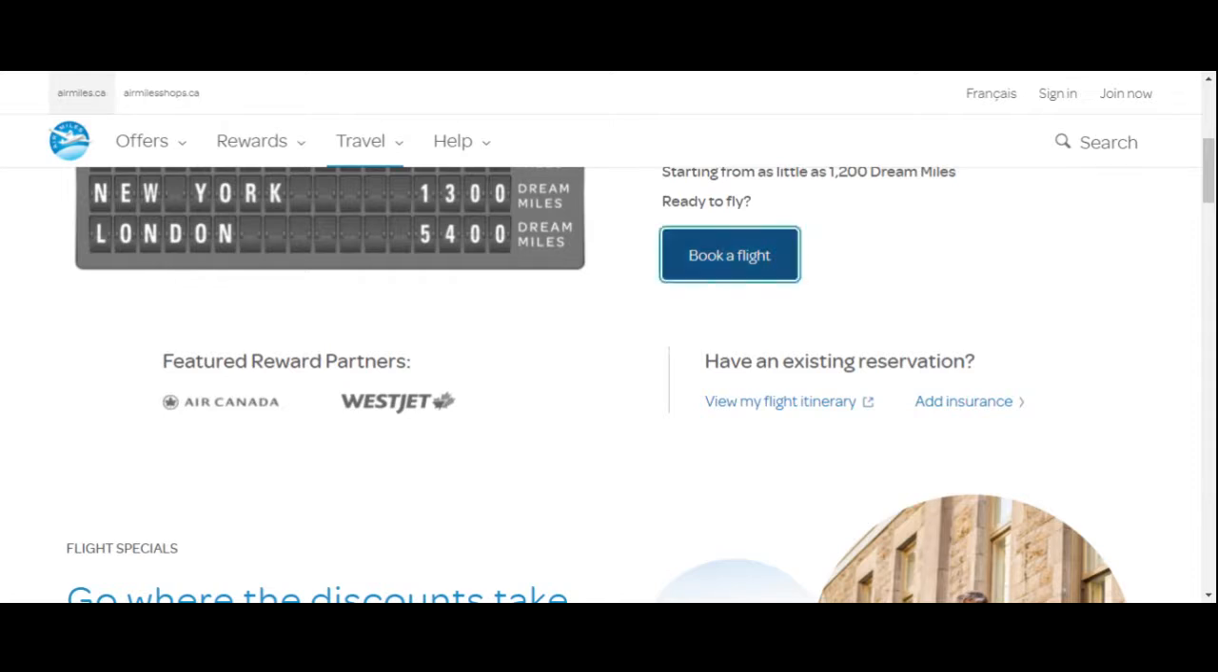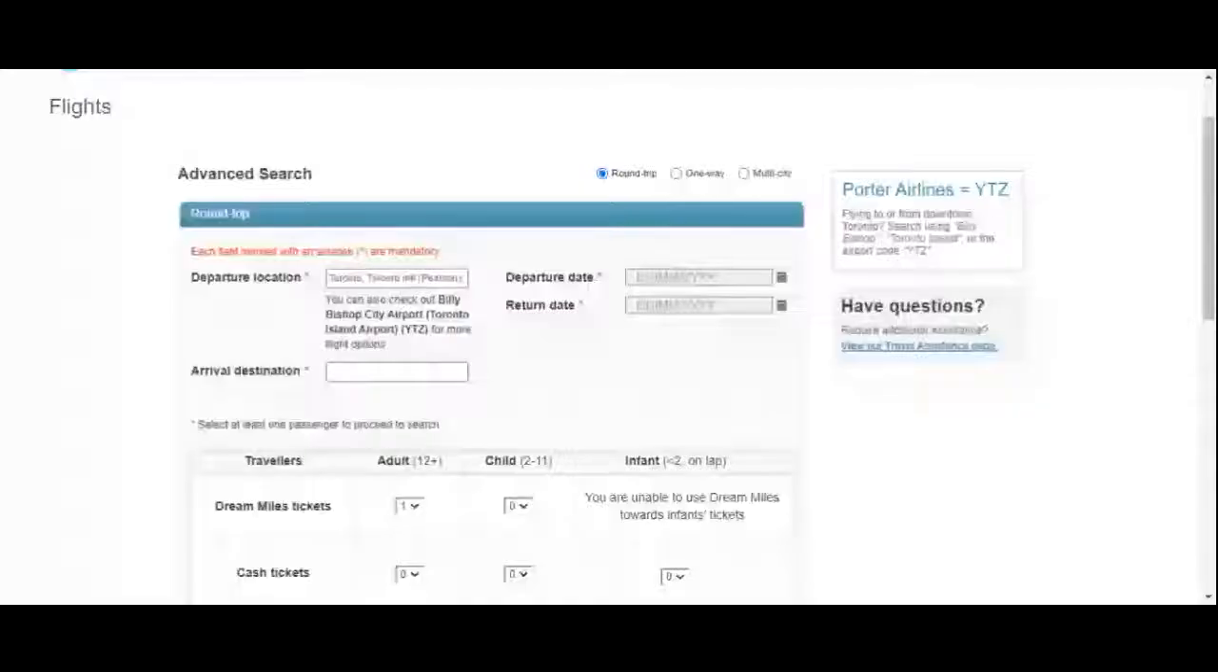Sorry to interrupt. Your screen is frozen. Oh, my screen is frozen? Yeah, it's stuck on book a flight. Oh, you know what happened? Thank you for saying. This is really annoying. They keep opening a pop-up. You see, they've opened a pop-up. So now I have to go and start sharing again.